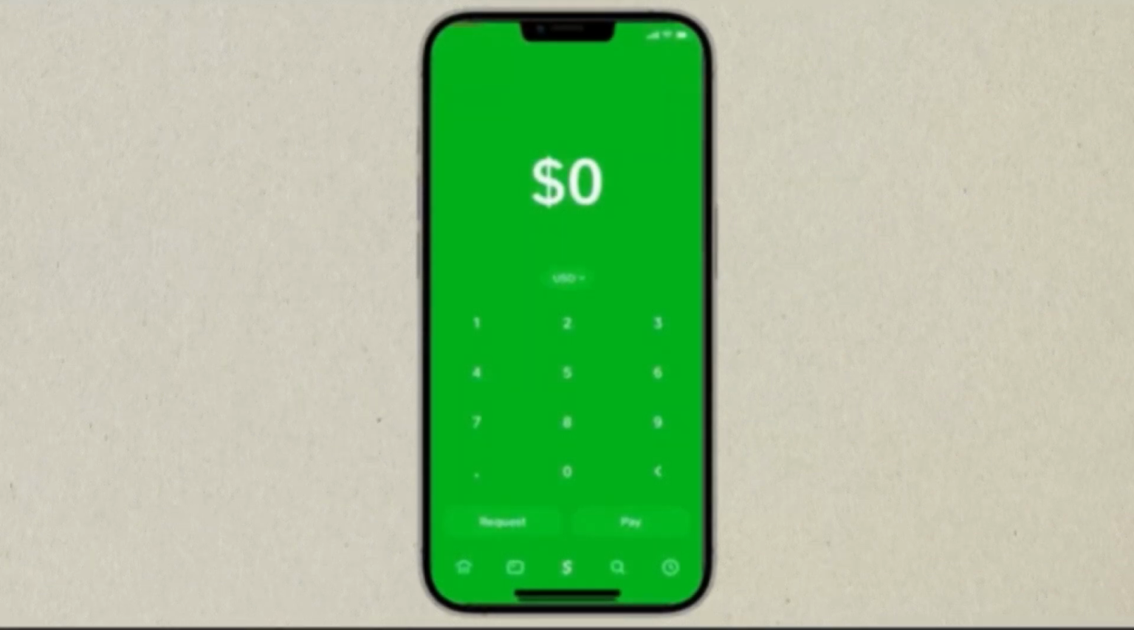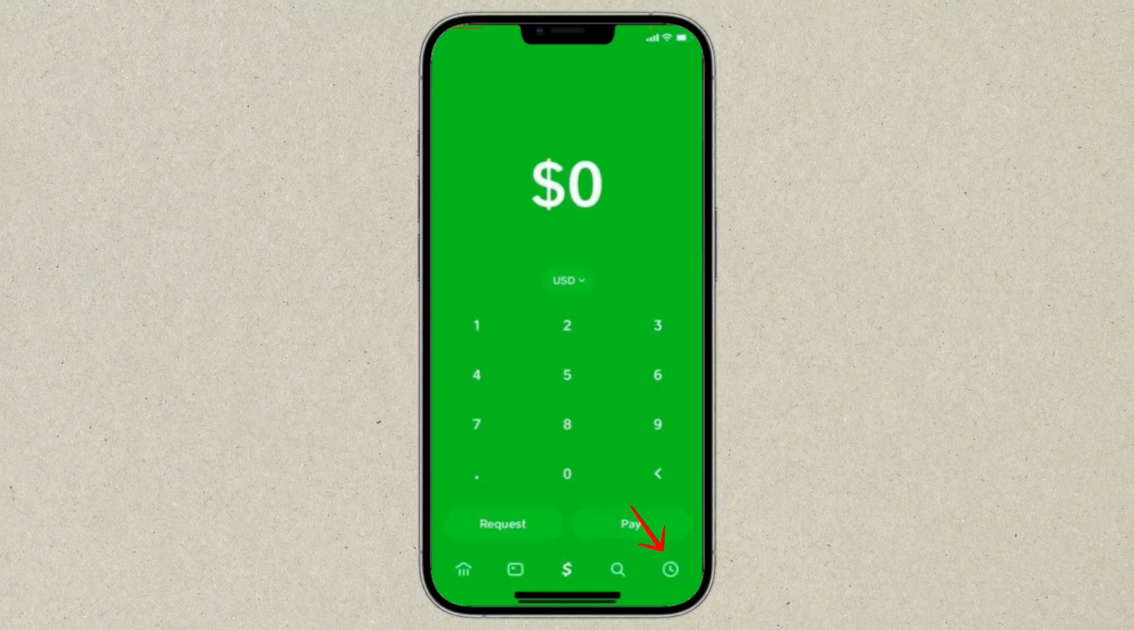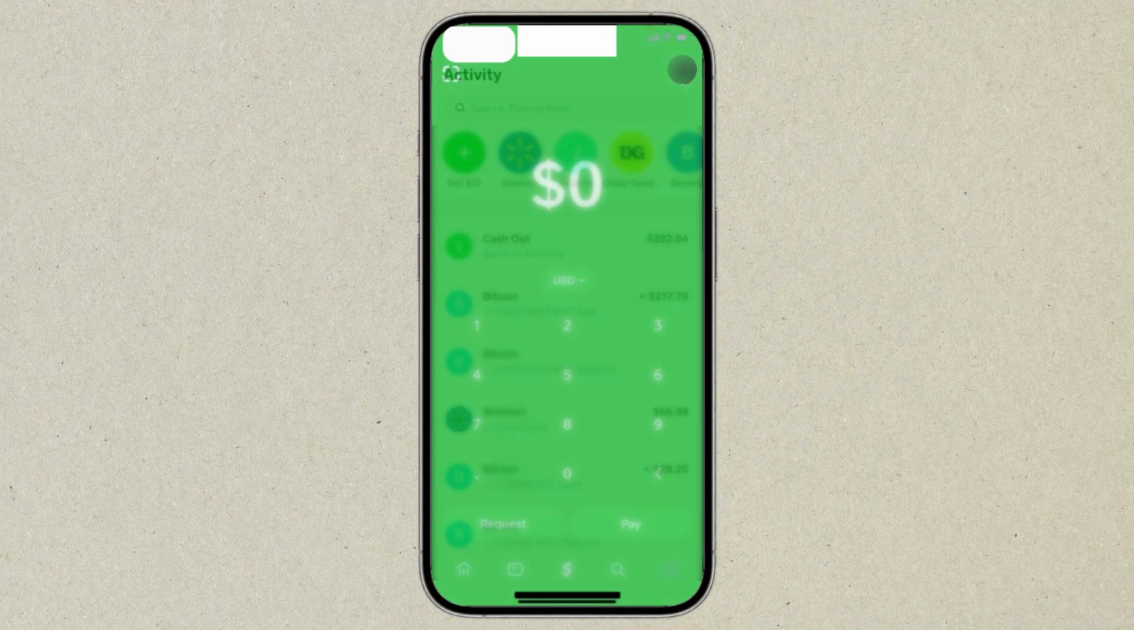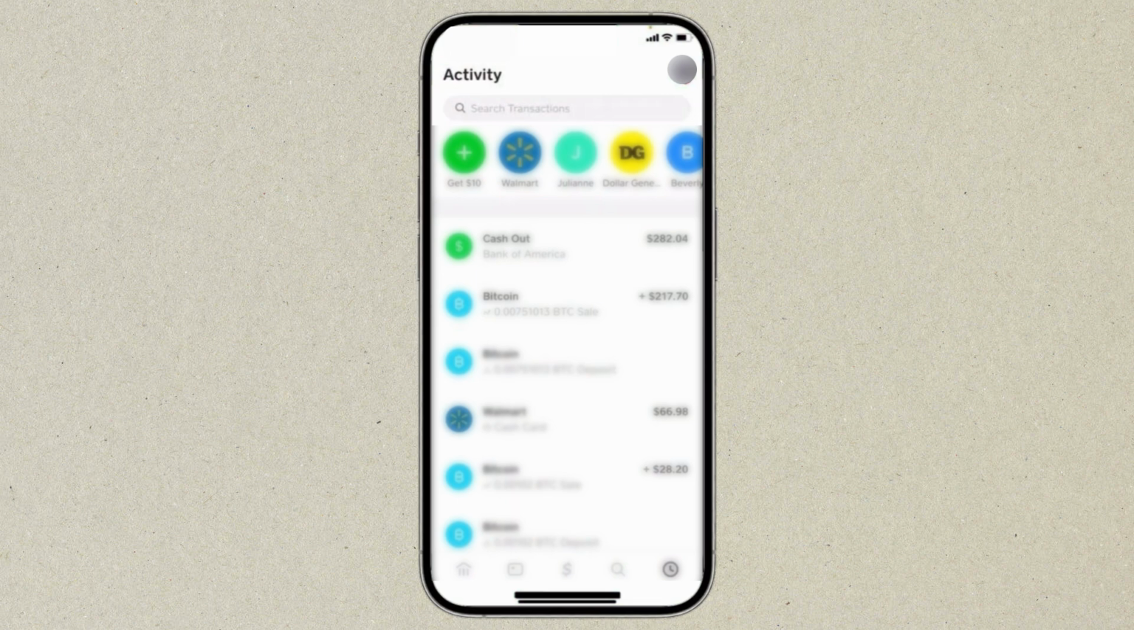First, grab your device and open the Cash App. At the bottom of the screen, you'll see a row of icons. Tap the clock icon. That takes you straight to your activity page. This page is like your transaction hub. It lists everything: deposits, withdrawals, purchases, you name it.